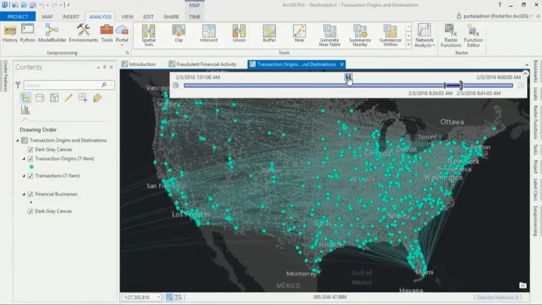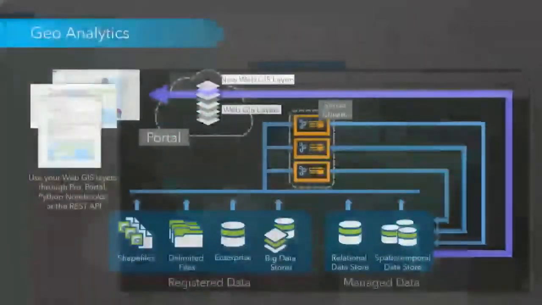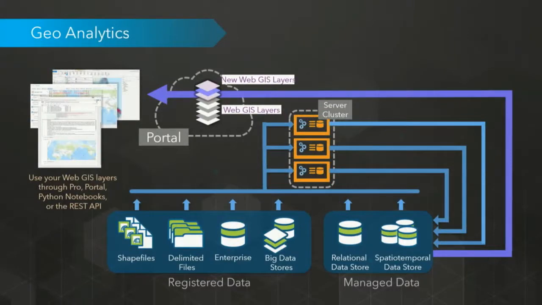Let's close with a quick summary view of the architecture at a high level. Through geoanalytics, you'll be able to attach your big data to ArcGIS from either registered or managed data sources. And again, the analytics is executed across a distributed and scaled cluster of machines. Results are written to either the relational or the spatiotemporal big data store, and this means they automatically become new web GIS layers that you can visualize, you can mash up, and you can use in any part of the ArcGIS system. Thank you.